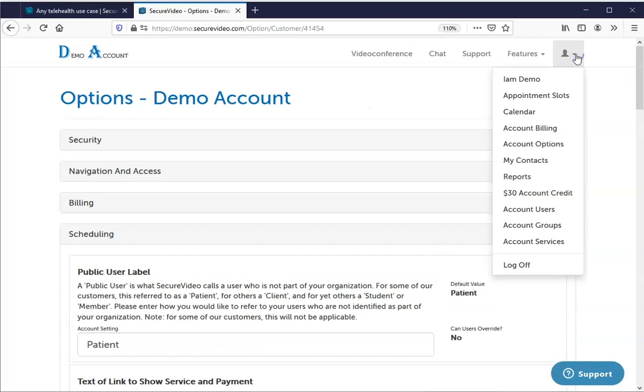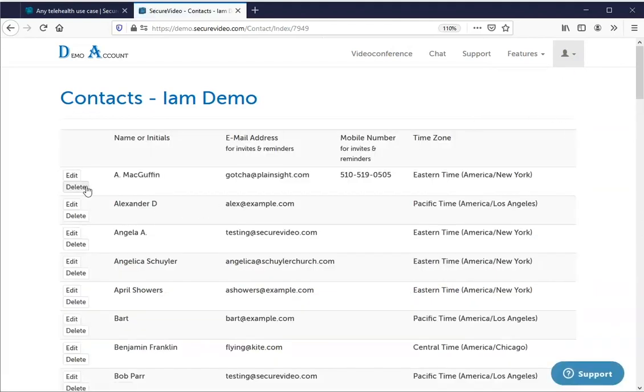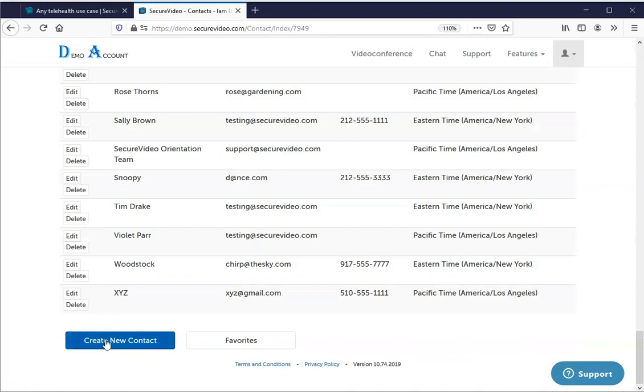My contacts is where you'd go if you want to view any contacts that you've created and saved. You can edit contacts from here, including editing their name. You can delete them. You can also create new ones or favorite contacts so that they always float to the top.